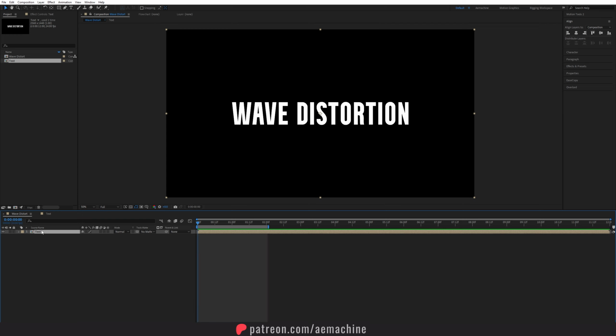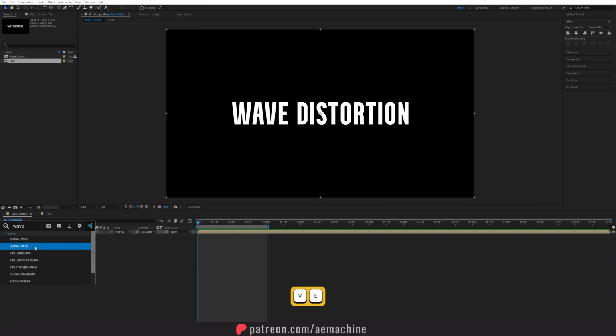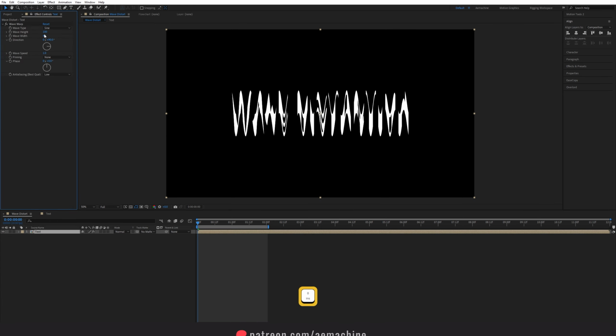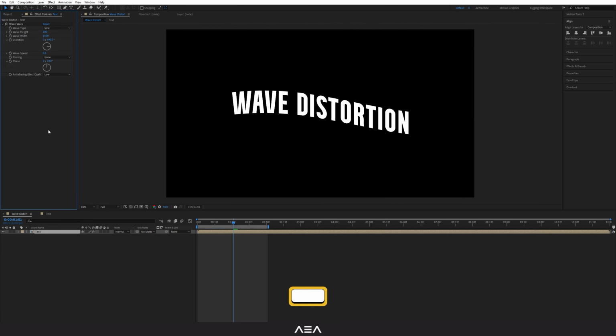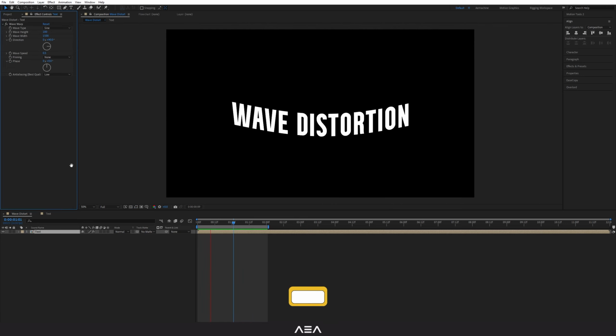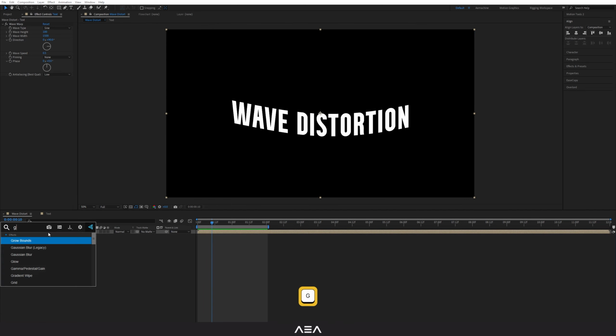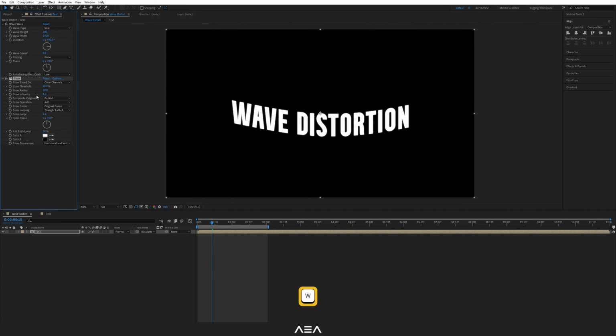Okay, select this and then search for the wave warp effect. Let's set this to 100 and then set the wave width to 1500. Okay, something like this. Yeah, now I'm gonna also bring down the speed to 0.5 like that. And then I'm gonna add a few more effects to this layer. So let's add the glow effect, and I'm gonna increase the glow threshold to something around here.